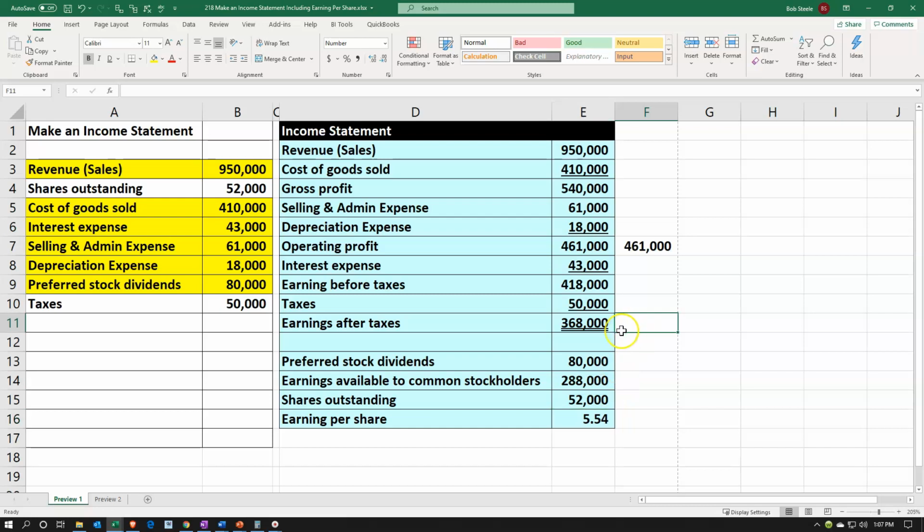Also note that the earnings after taxes, as we saw here, if it was a single step income statement, let's do that calculation as well. It would just simply be equal to revenue minus all the expenses, minus the cost of goods sold, minus the selling and admin, minus the depreciation, minus the interest, minus the taxes. And there we have the 368,000.